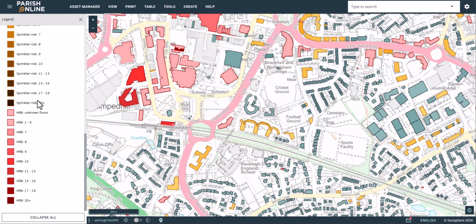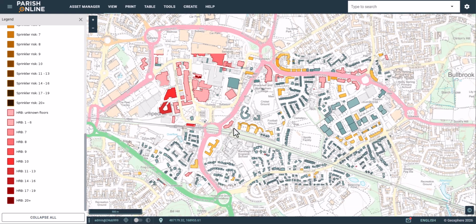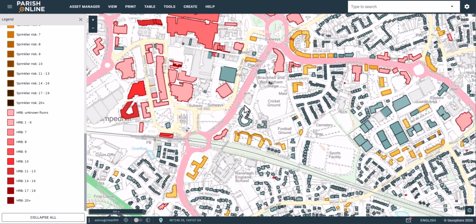And then if we go up again, we're into HRB, which stands for Higher Risk Building. Now, this is defined by the Building Safety Act 2022, and so this is highlighting high-risk buildings. You'll notice you've got the number of floors in here as well. This goes up in a scale, and again, it's highlighting those buildings that are either commercial or residential and classed as high risk. This can include also care homes and hospitals, for example.